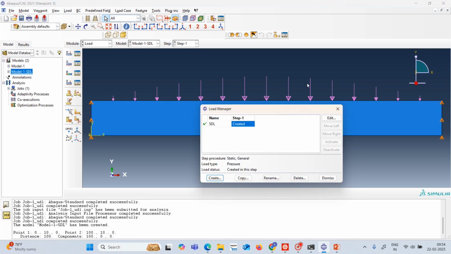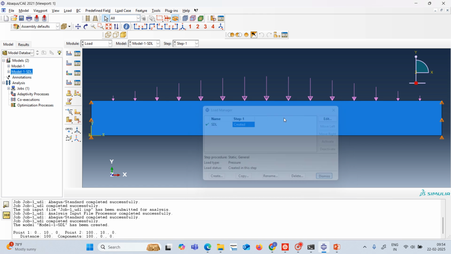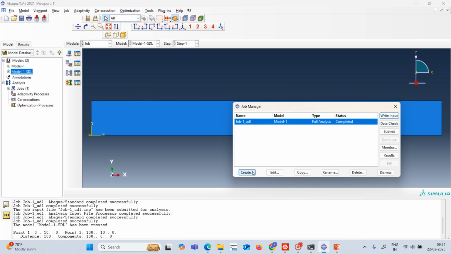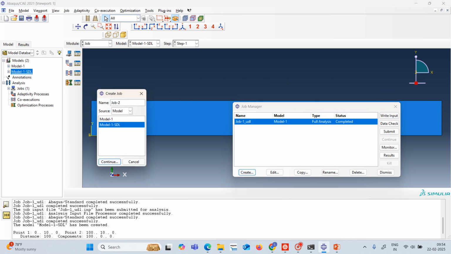Now we just dismiss this, and we can run this to see that. So we will create, and this load job 2 is having sinusoidal distributed load, SDL. Continue.